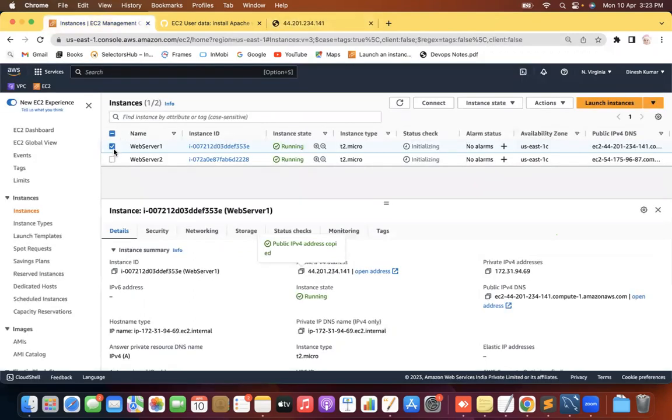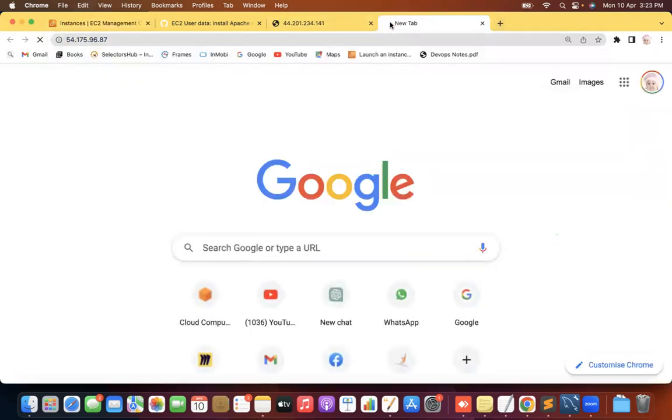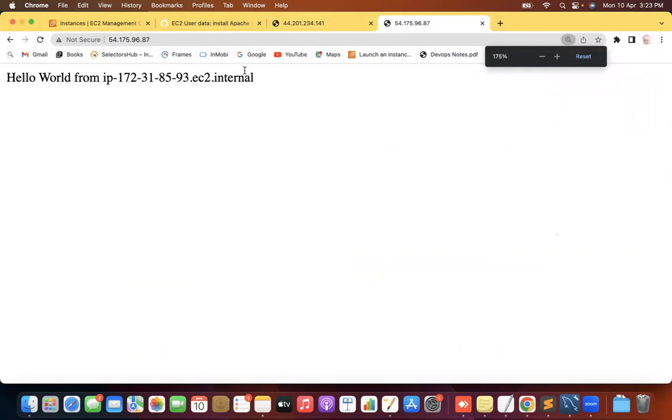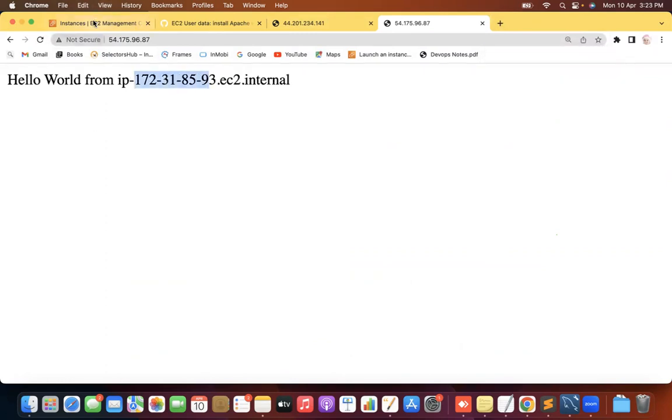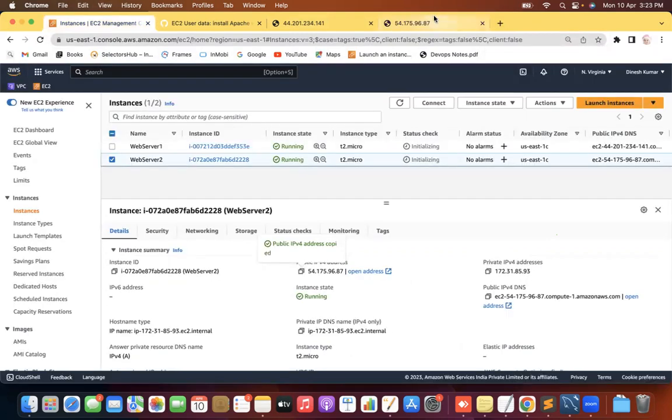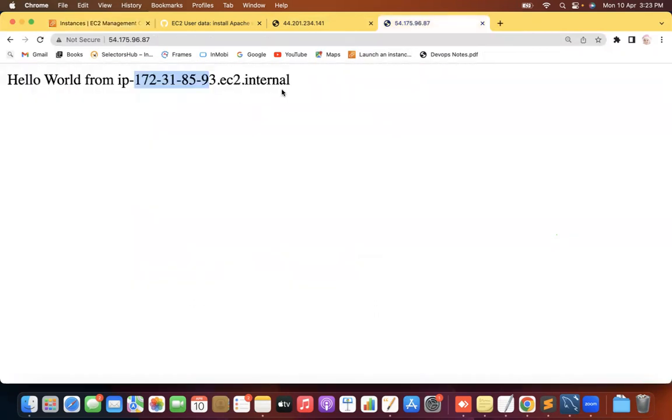ec2.internal. And let me click on this and copy this public IP address. Once again, open this. Can you see here? Hello world from 93, which is the private IP address 93. That is correct. This is what I have done on the 2 machines. This is my first machine and this is the second machine.